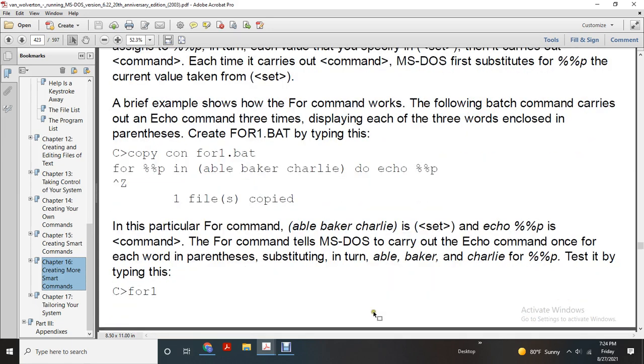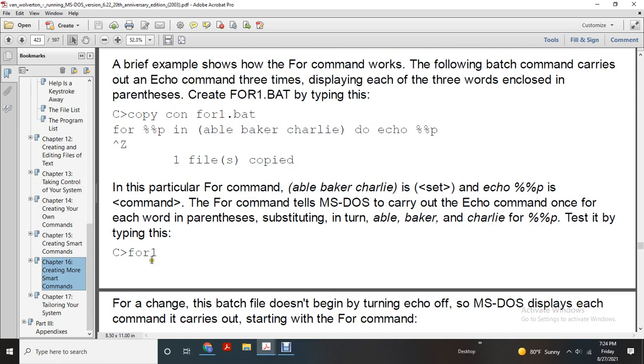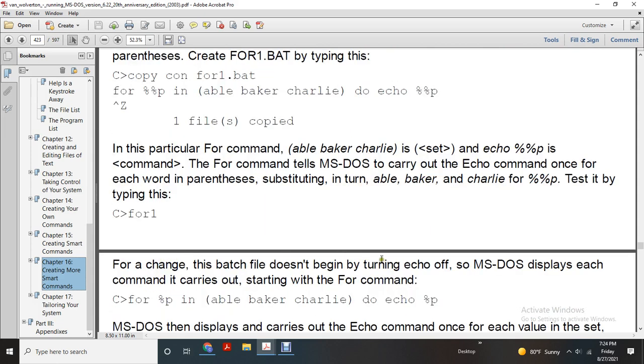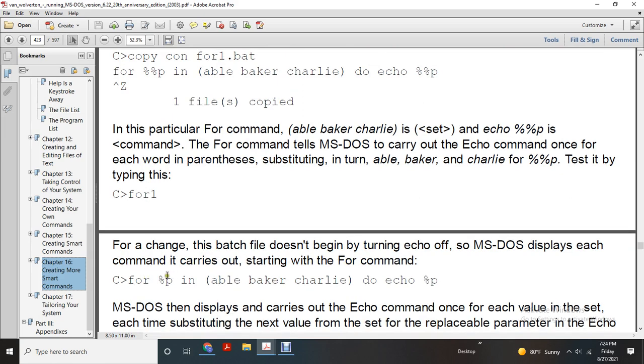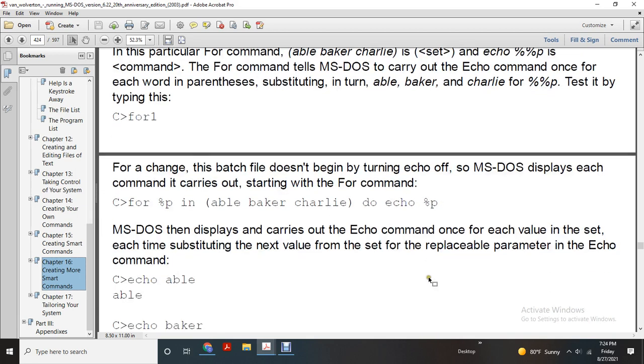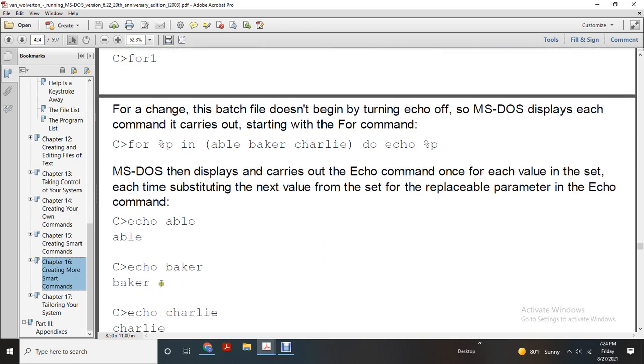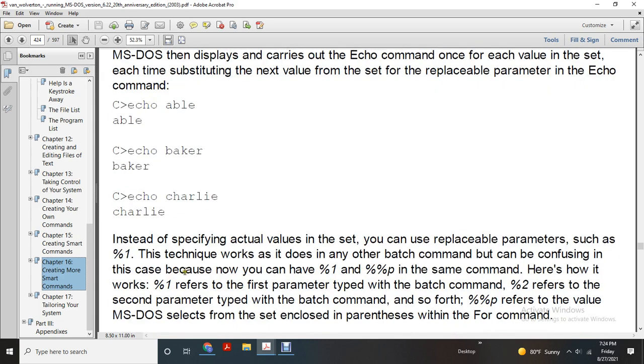Test it by typing C prompt, for1. Because the batch file does not begin with echo off, MS-DOS displays each command and carries out the start of the FOR command: for %%p in (Able Baker Charlie) do echo %%p. MS-DOS then displays and carries out the echo command once for each of the values in the set, each time substituting the next value of the replaceable parameter in the echo command: echo Able, echo Baker, echo Charlie.